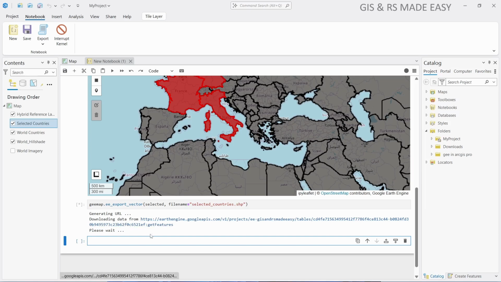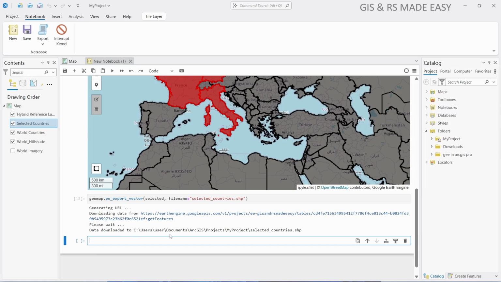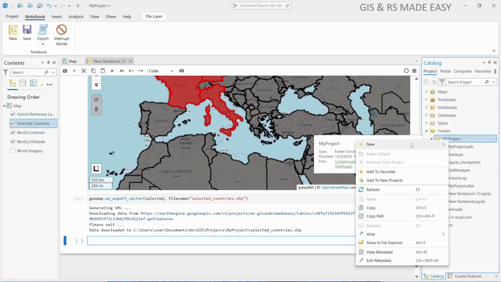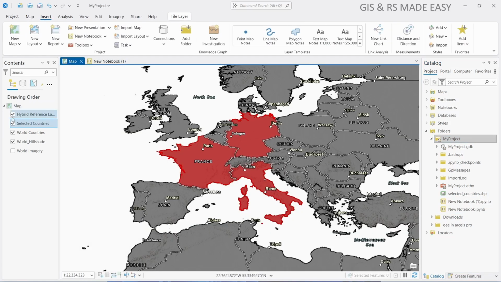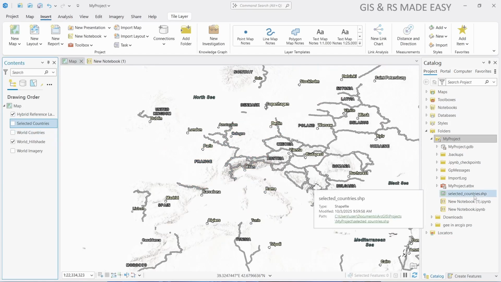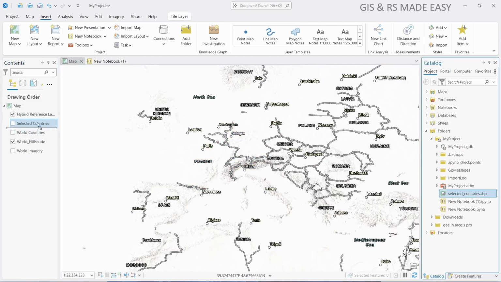The data is downloading from the Google Earth Engine server. It will take some time. The shapefile is exported to our project folder. So let's go to folders and then our project. Let's refresh this. And we can see that this is the shapefile that we have exported. Now go to map, close this and bring our shapefile to the map.